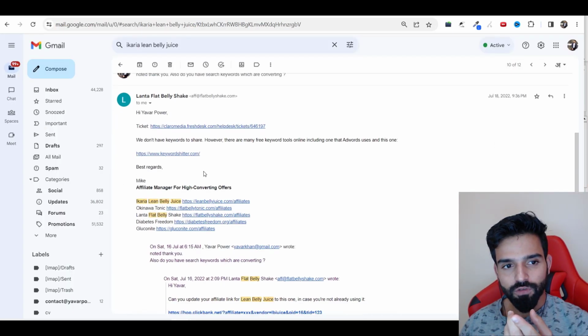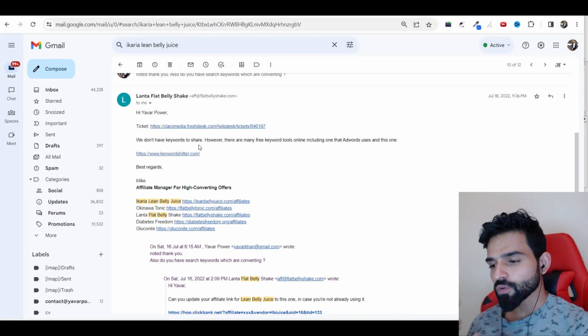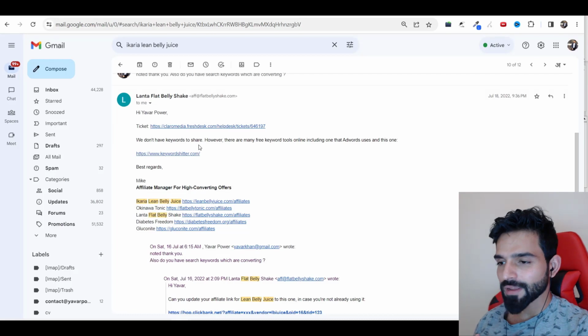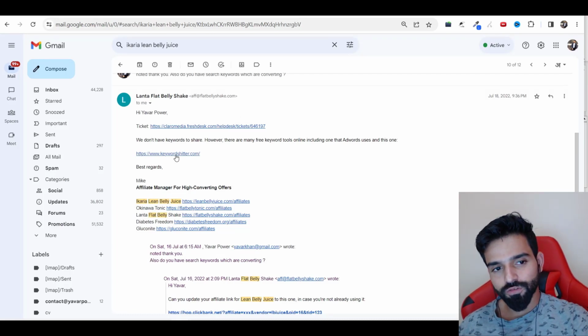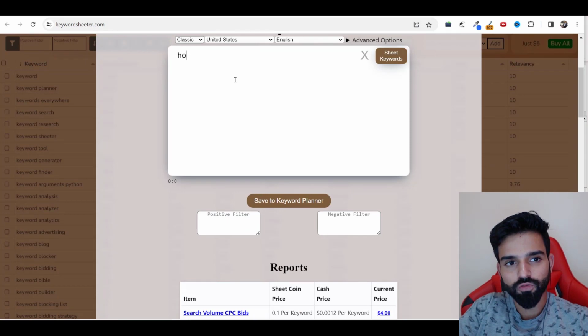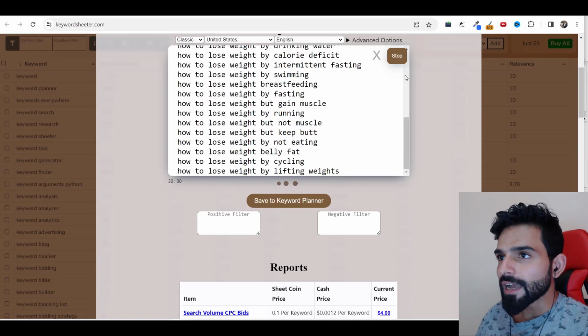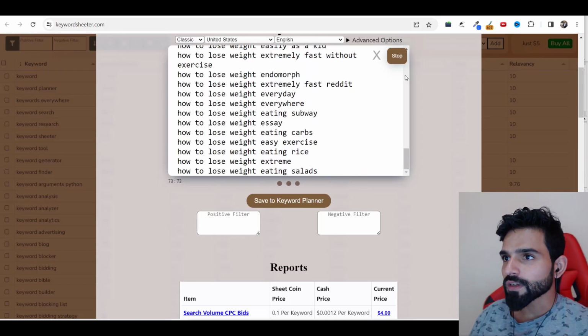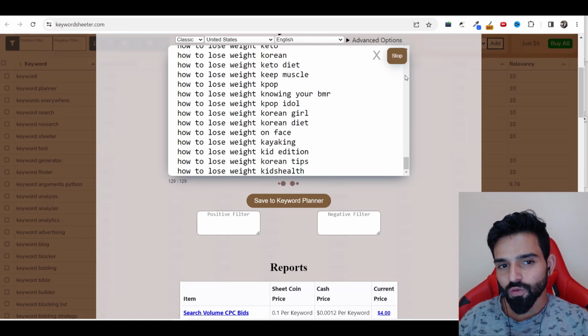First things first, always go and ask, what are the keywords? Sometimes you might get keywords from the product owner. Sometimes they would say, I don't have the keyword, but at least they give you clues. One of the things which they gave me was this one called keyword shitter. It's very simple. How to lose weight. Press enter and it starts finding keywords. It's going to give you a lot of keywords, right? Now you get everything, how to lose weight.